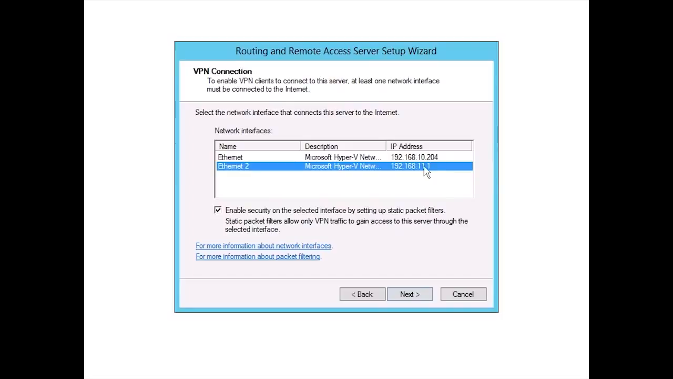Now, I will also tell you that one other thing I'm going to do here is this little checkbox that says enable security on the selected interface by setting up static packet filters, which allow only VPN traffic to gain access to the server. For demonstration purposes, I should tell you that when using a scenario like I have here, which is a single server, so I'm kind of emulating all this, I promise you, when you're doing this on real servers in a real production environment, and you're really connected to the internet, the stuff works. And not only does it work, but it works so easy.